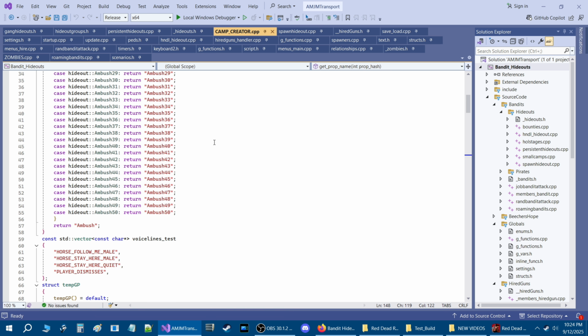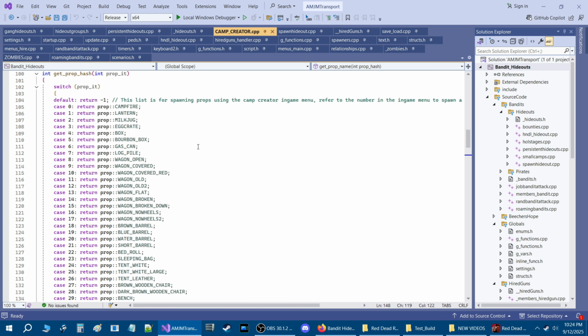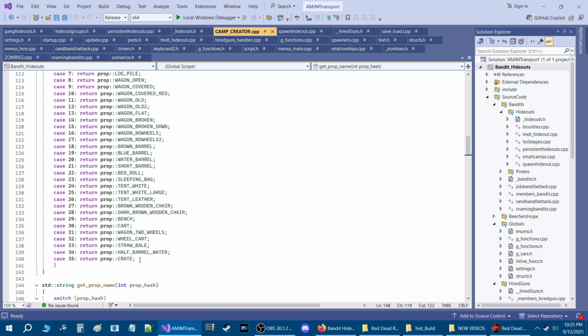So for this particular list, we scroll down and we go down here. Now this particular list is the list that I will spawn prop from. It's the in-game menu that I choose from. So when I use my arrow keys to choose which number of prop to spawn, like for example, let's say I wanted a bourbon box to spawn by a campfire, then on the list I would queue up number 5 in the list, and then that would be the bourbon box, and then I choose that and then I spawn that. So every new prop I add, I have to add it to the end of this list. We're going to add a prop today.